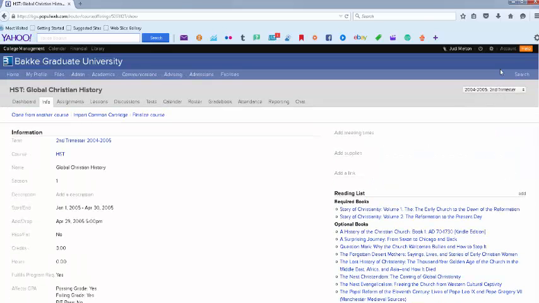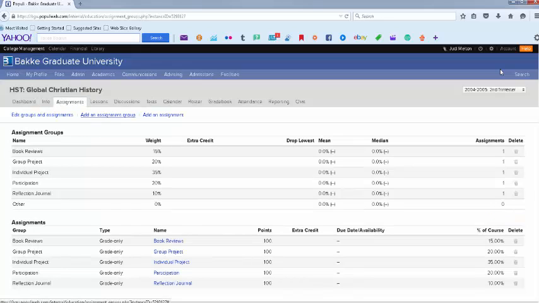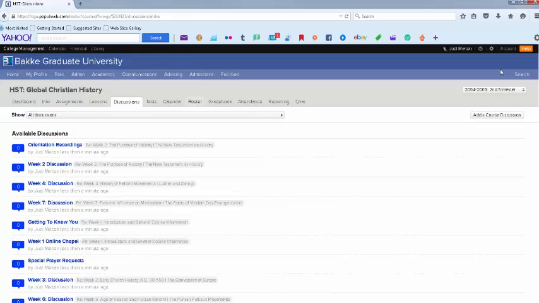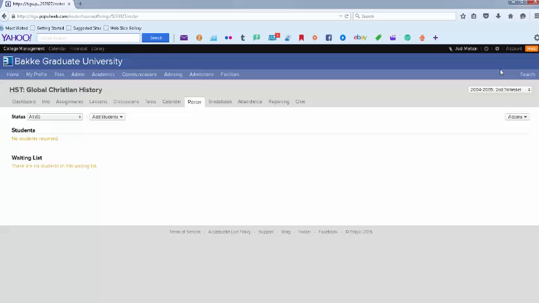What it's also copied, if I go to the assignments page, it copied all of the assignments. So this is all the assignments that are due for this class. Then if I go to lessons, it's also copied all of the lessons that have been created for this class from another term. The discussions, it also, and obviously there will be nobody in the roster because nobody's registered.